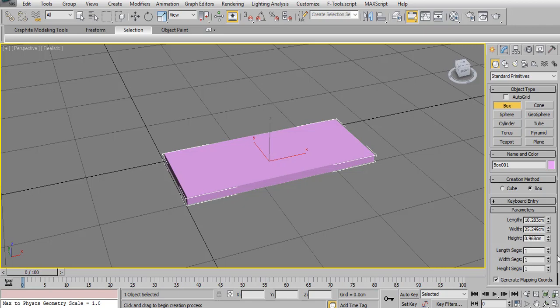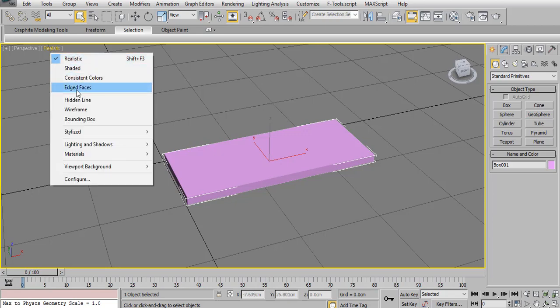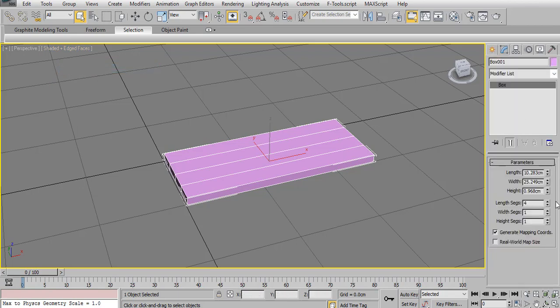I am not able to see the edges. Why? It's because I haven't activated the edge faces option over the view. Let me click on the edge faces. Let me keep it in shaded mode. Now let's see. This is well and good.